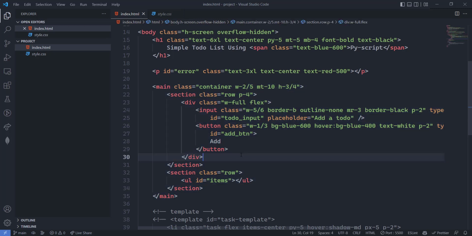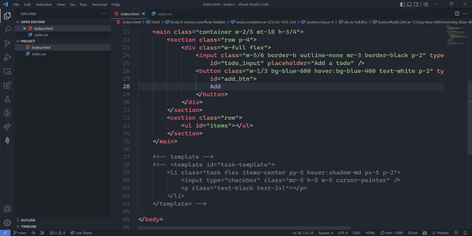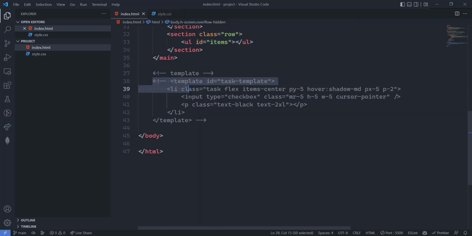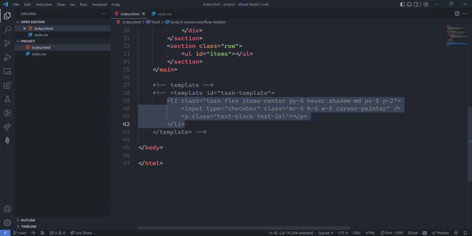So we have the main container here, then we have the section, and under that we have this form and add button. Here we have a simple dummy section for the row, and here all our items will be there. And then you can see that we also have the template. We will be using this template to insert the items that the user creates in this UL using PyScript. I will tell you why we need this template here. For now I have commented the template, but you can uncomment it also.